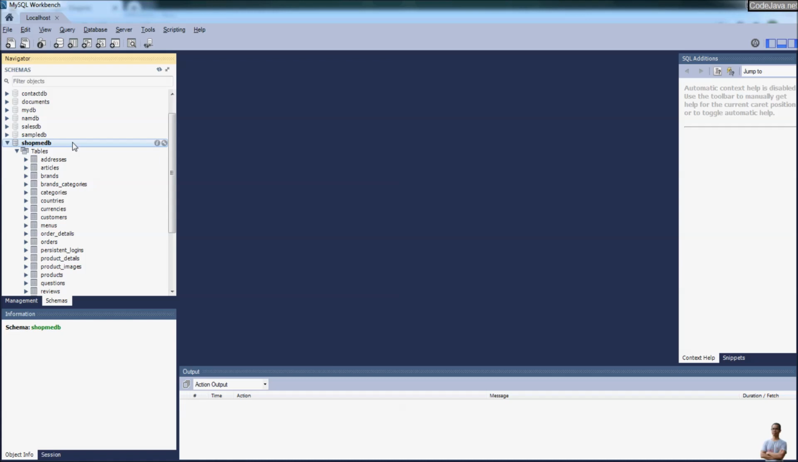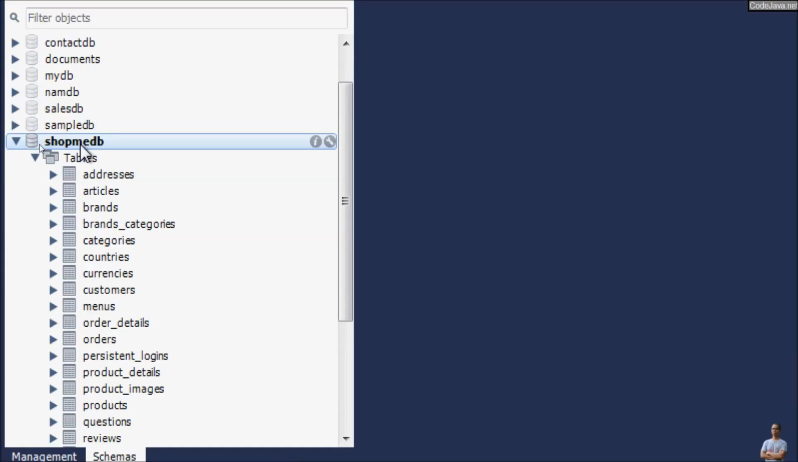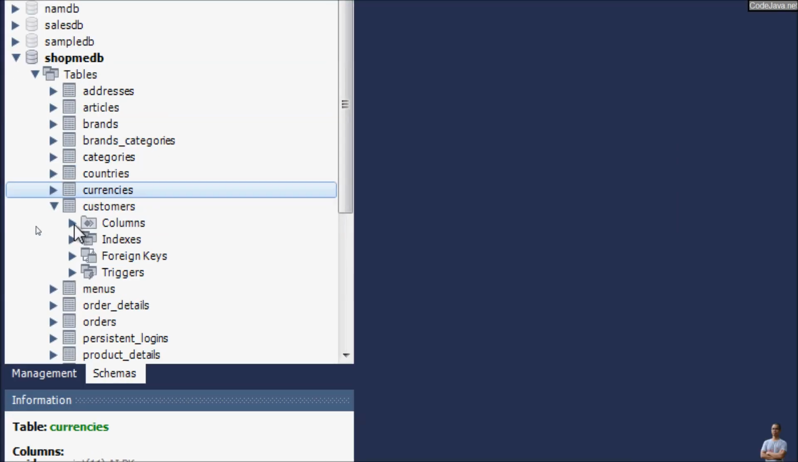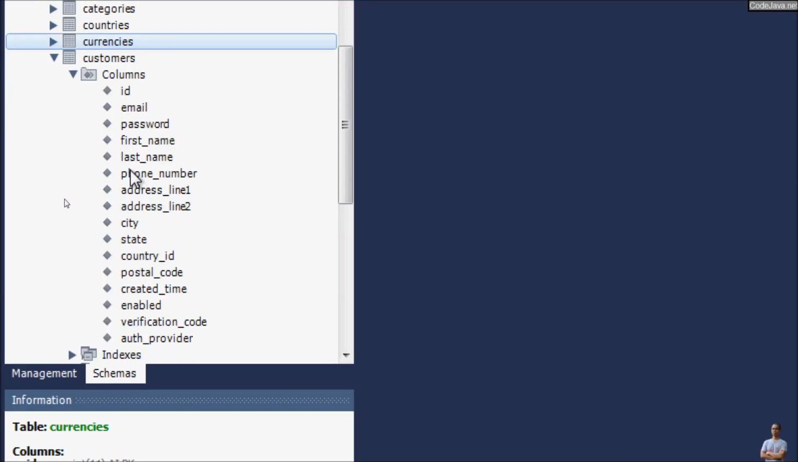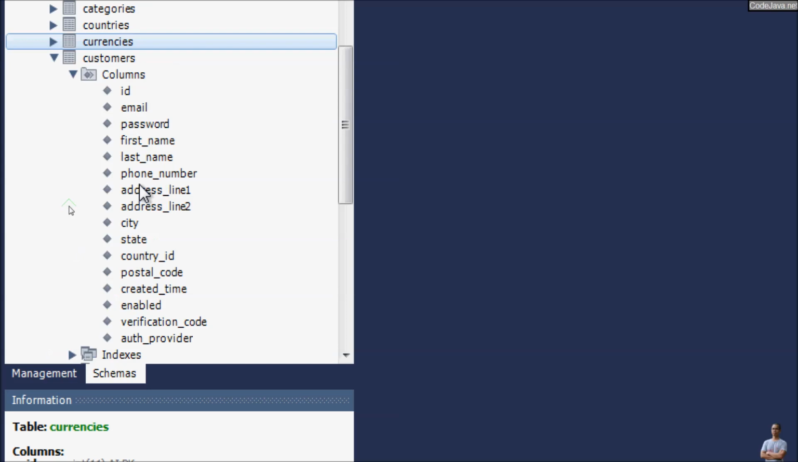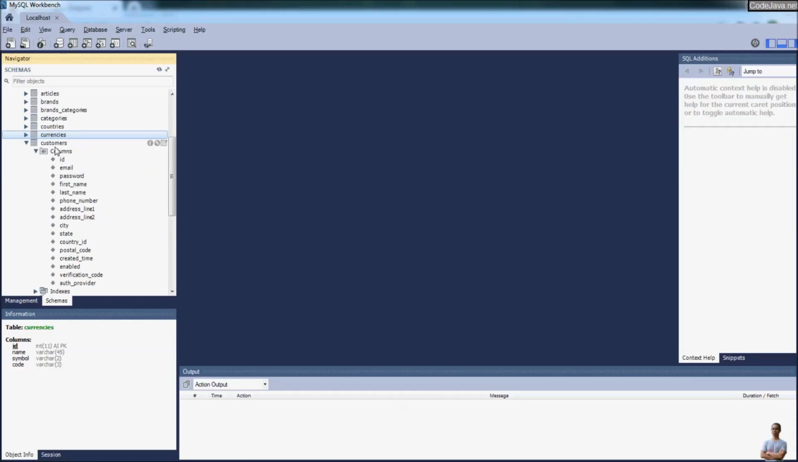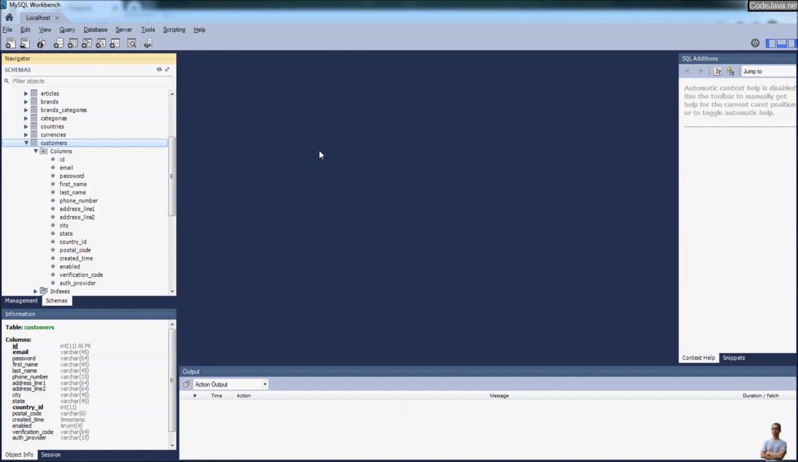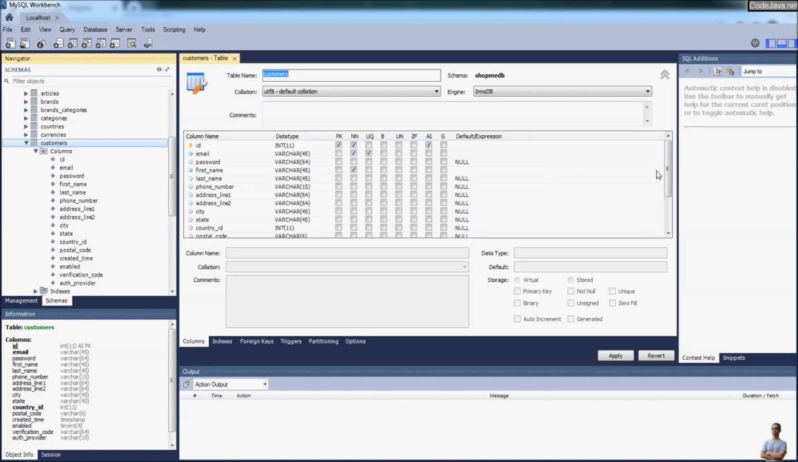You see, this is MySQL Workbench and I connected to a local instance of MySQL Community Server, and this is the ShopMe database which is used by the application, and this is a customers table that stores the information about the customers of the application, and these are the columns. And to implement the forgot password function, we need to alter this table to add a new column to store a reset password token. So right click on the table and we add a new column here.